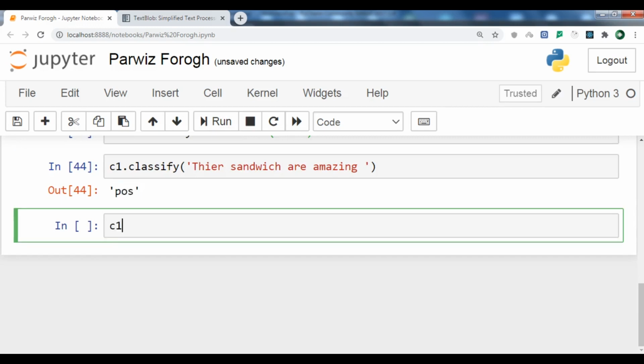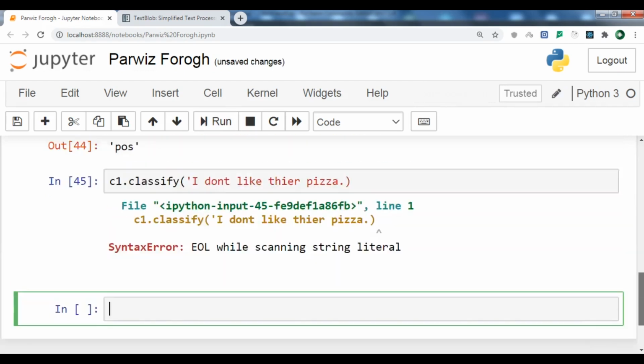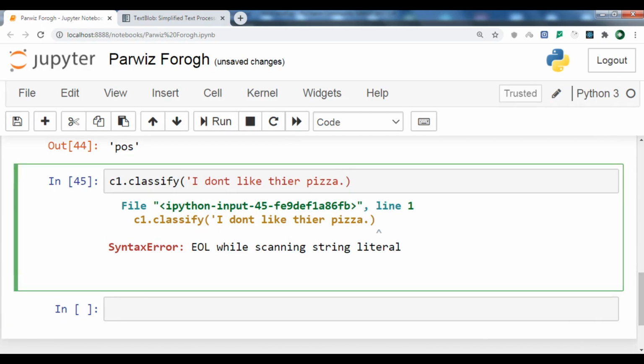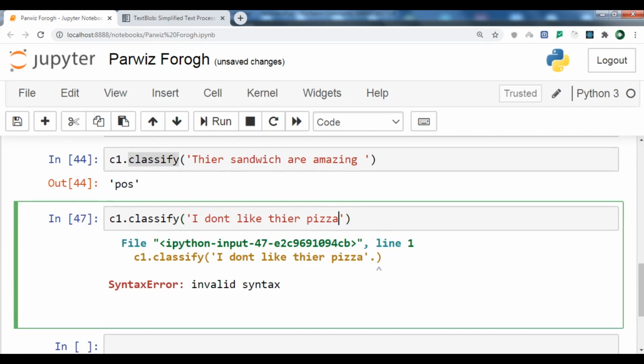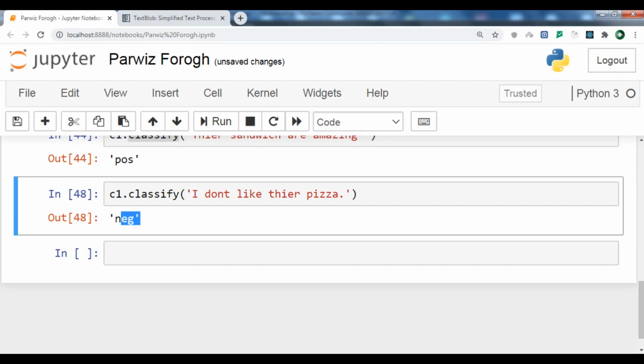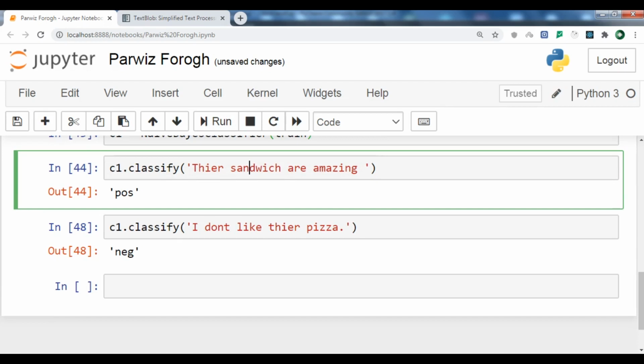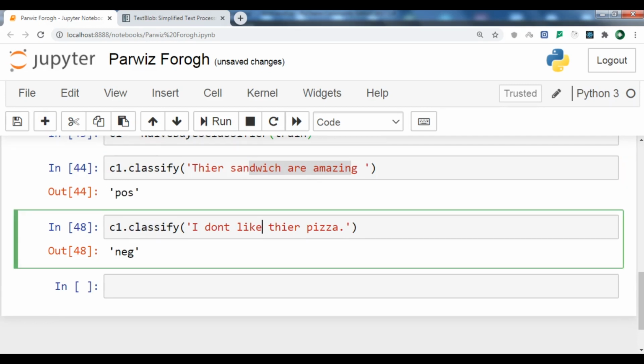And if I say c1 dot classify, for example, I don't like their pizza. So we have an error. Sorry. Now let me just run this. So we have a dot in here. Now let me just run this, and you can see that it's negative. In the first one we had their sandwich are amazing, and this is positive. In the second sentence you can see that I don't like their pizza, and in here we have received negative.